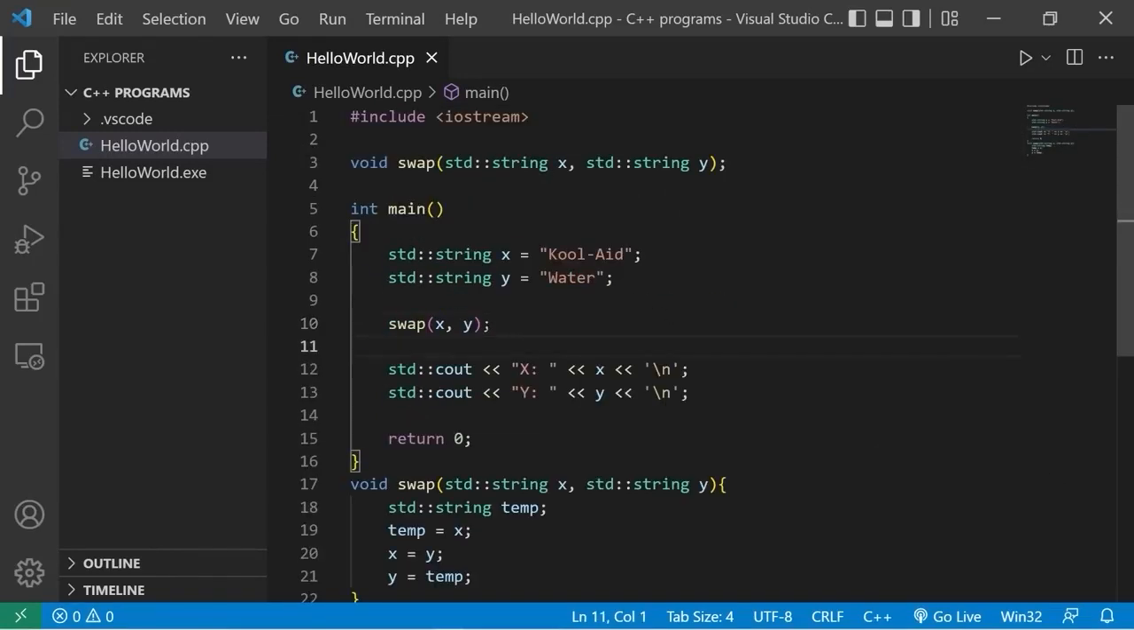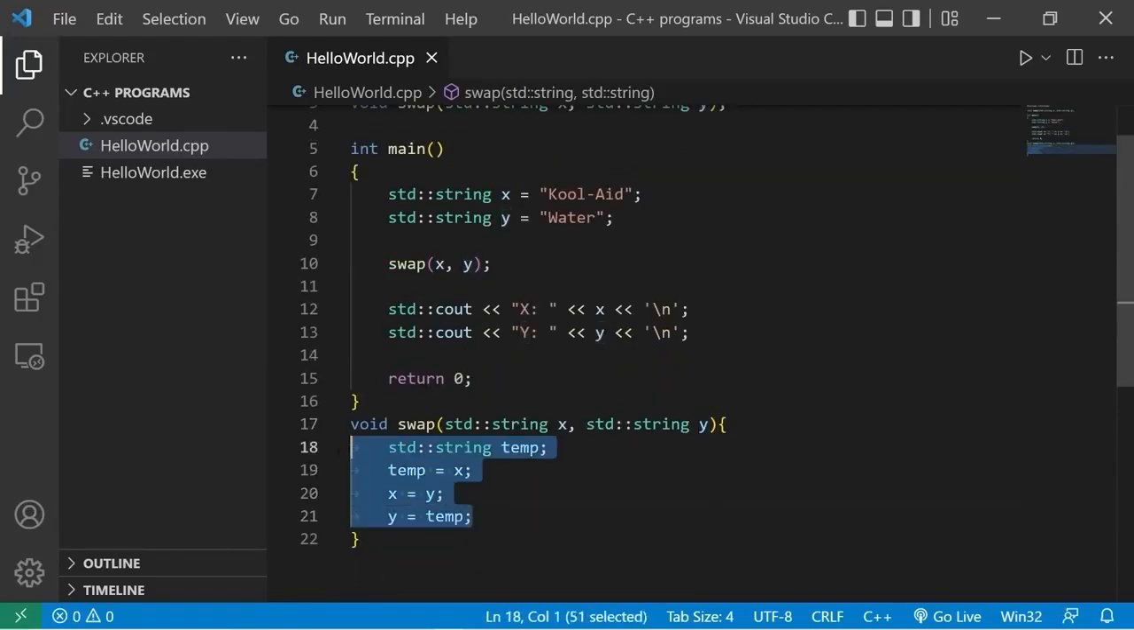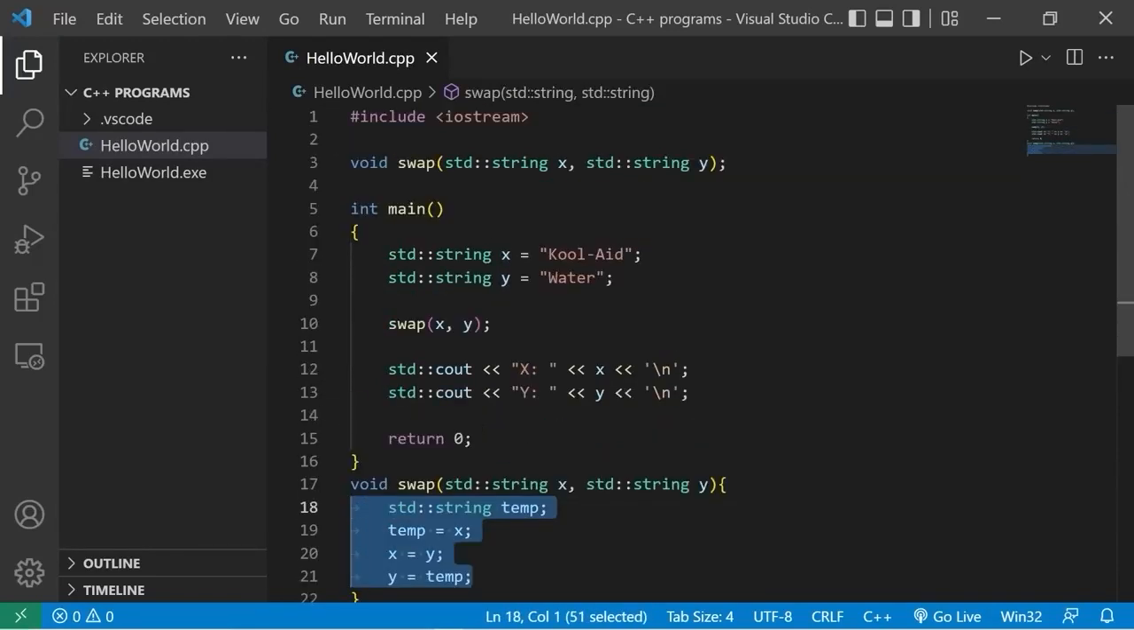Well, that's because normally when we pass a variable to a function, we're passing by value. When we invoke this function, we're creating copies of the original values. What we have now are two copies of the variable x and y, and all we're doing is switching the two copies and not the original values. So that's pass by value. We're creating copies of the arguments. If I need to change the original values of these variables, I could instead pass by reference.